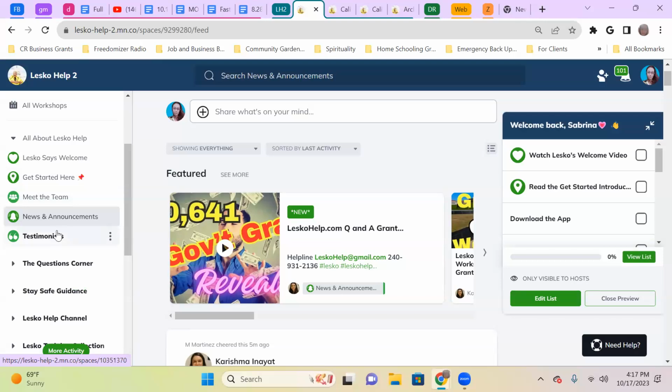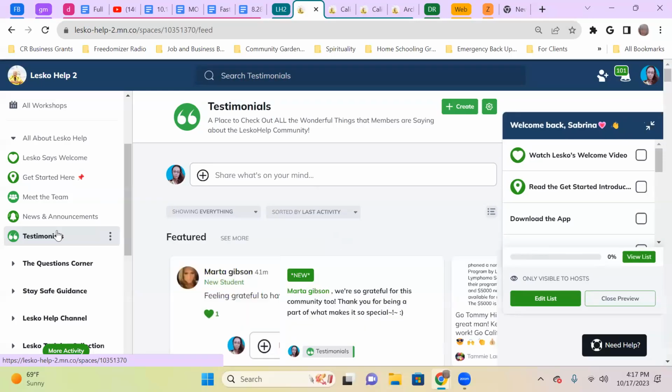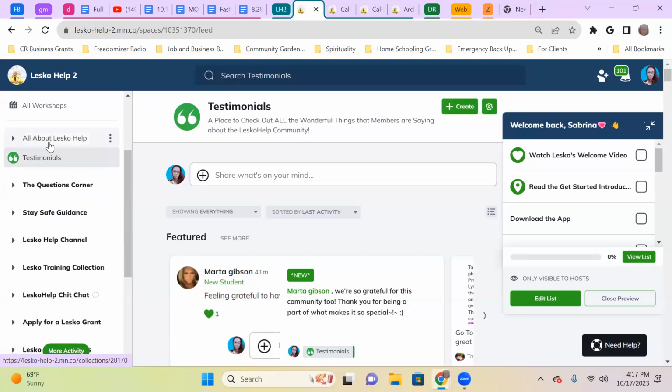Next, you have our testimonials, a fun little area. Come in, see what other members have utilized to get to their successes, what they appreciate, how they've gained a community, all these different pieces here in the testimonials. And that covers all of the About Let's Go Help area.